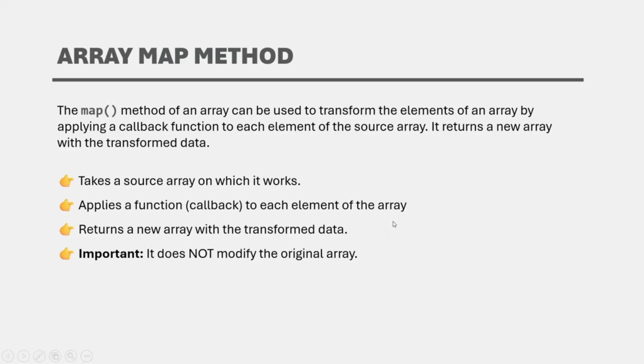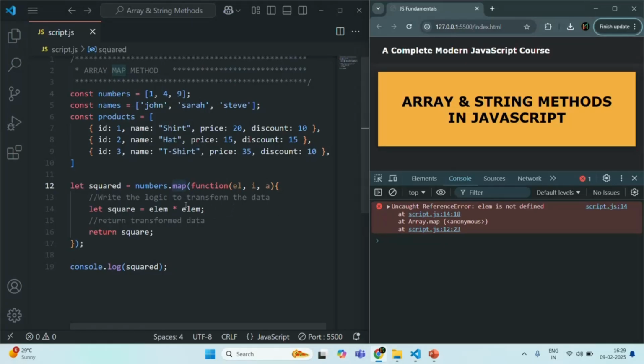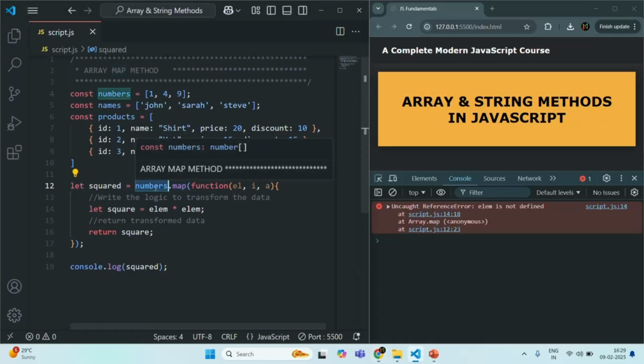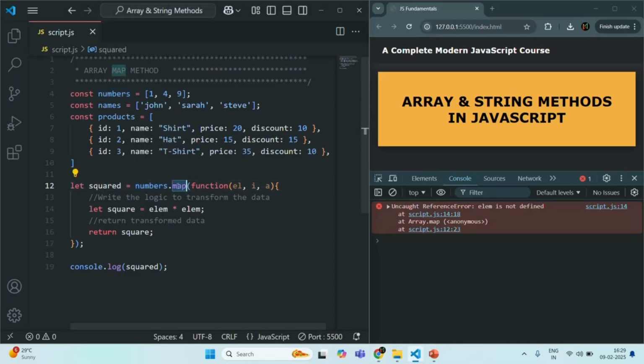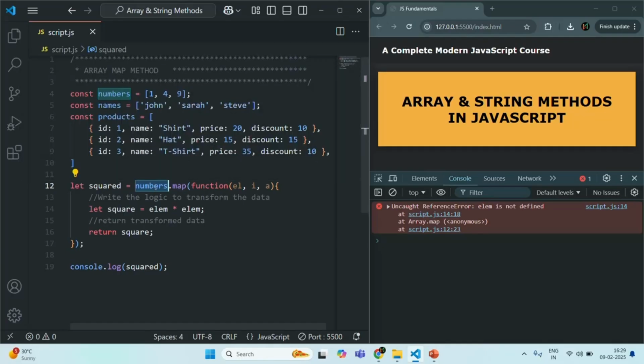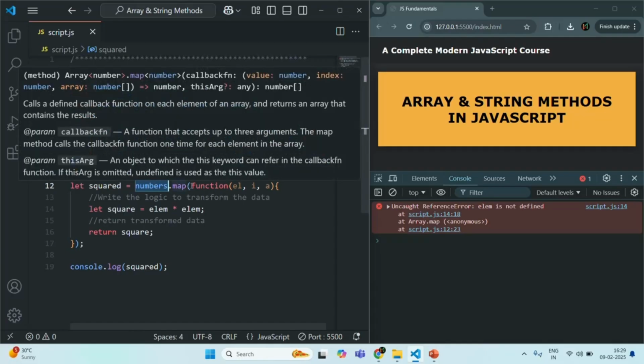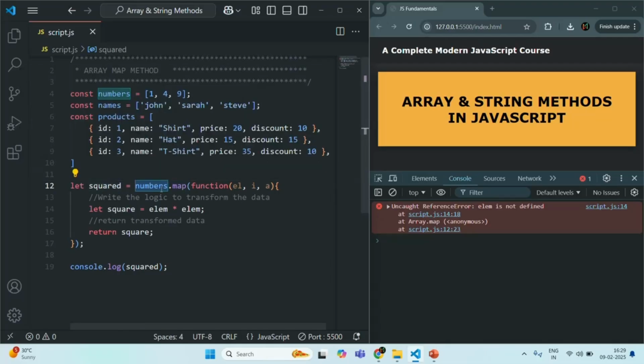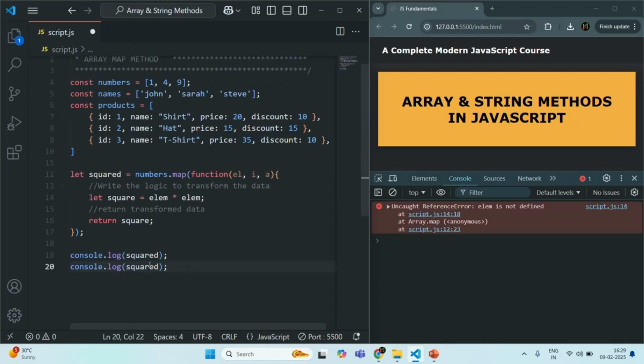Now also remember that map method does not modify the original array. The original array is still intact. Here, the original array is this numbers array. So when we are going to apply the map method on the numbers array, it is not going to modify the original array. Instead, it is going to return us a new array with the transformed data. The original array is still intact. So if I go ahead and log the numbers array, the numbers array should not be modified.